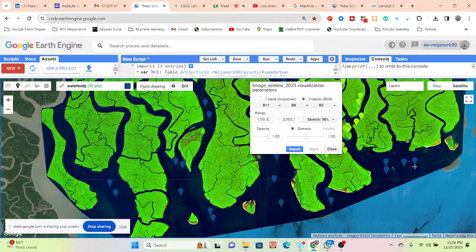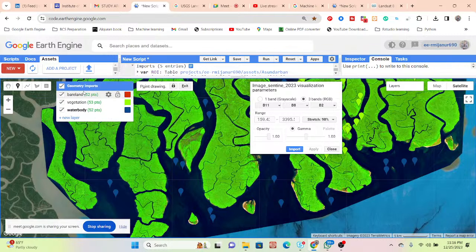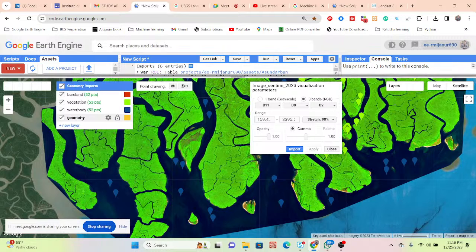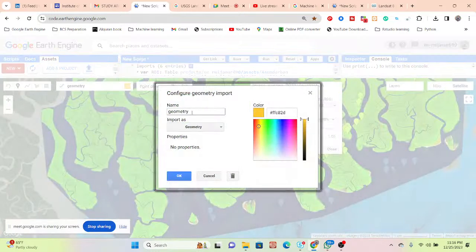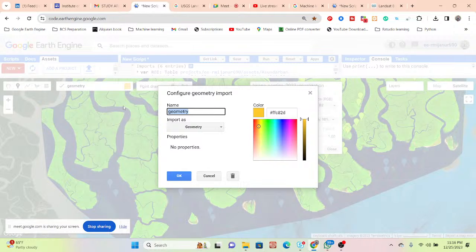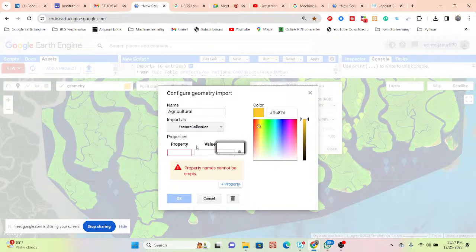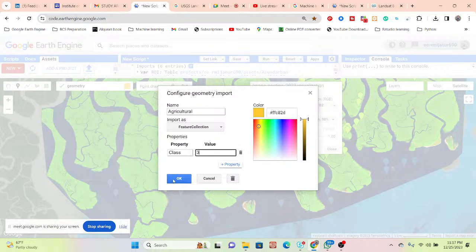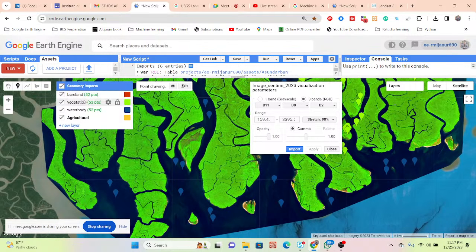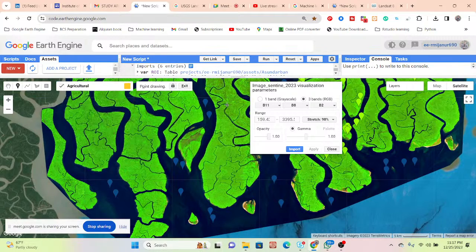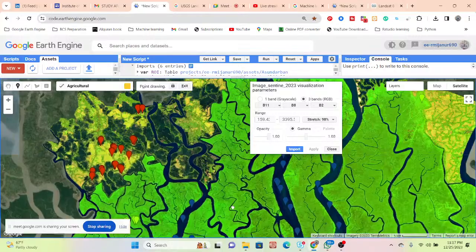Okay, so in this time after water body, suppose I want to classify, take the training sample for the agricultural land. Just click on here and agricultural land. Feature collection, set the property for class and set it to 3, because it starts from 0. So here you can set 0, 1, 2, 3. Now set the agricultural land. It's selected. So now I just take this training sample for this agricultural land.